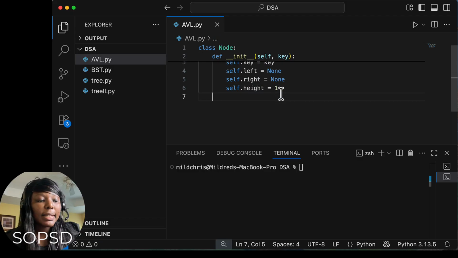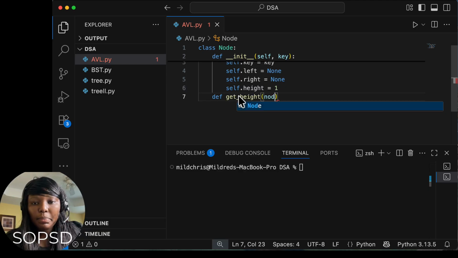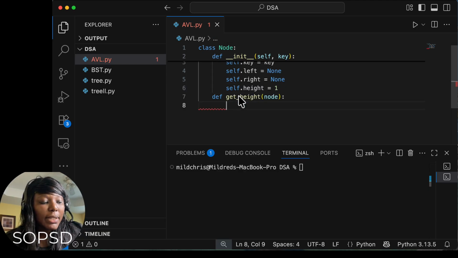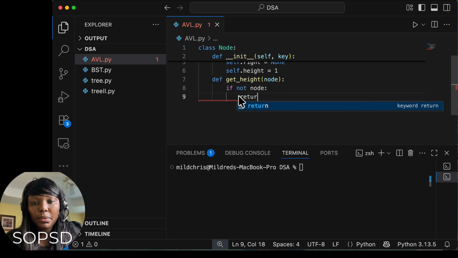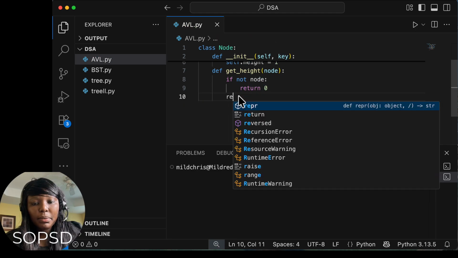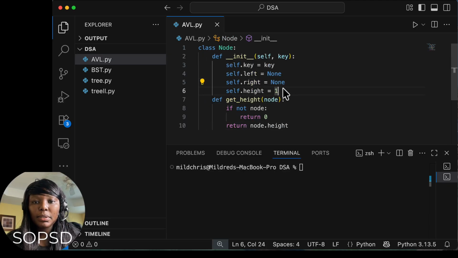Now let's create a helper function that we'll use to get the height and get the balance of this tree. So let's call this get_height method, and we want to just supply the node, and so we'll get the height of it. So say if not node, so if there's no node, we want to just return 0, and if there is, we want to return node.height, because we set the height to a default of 1.